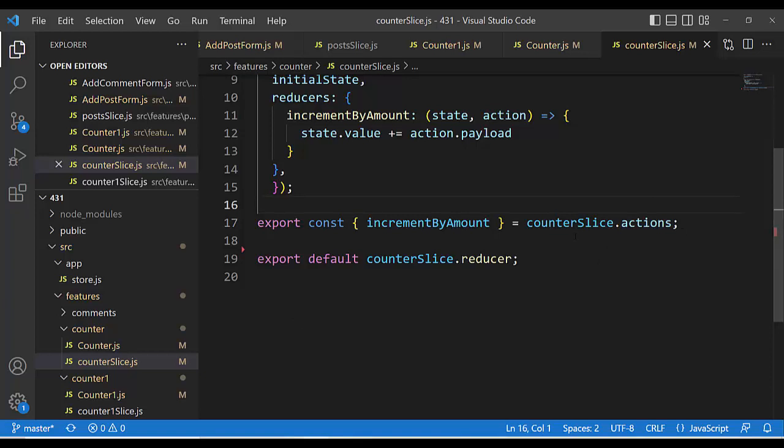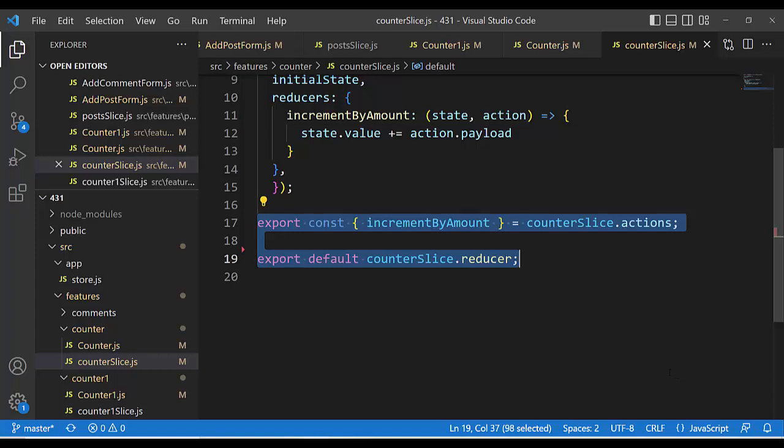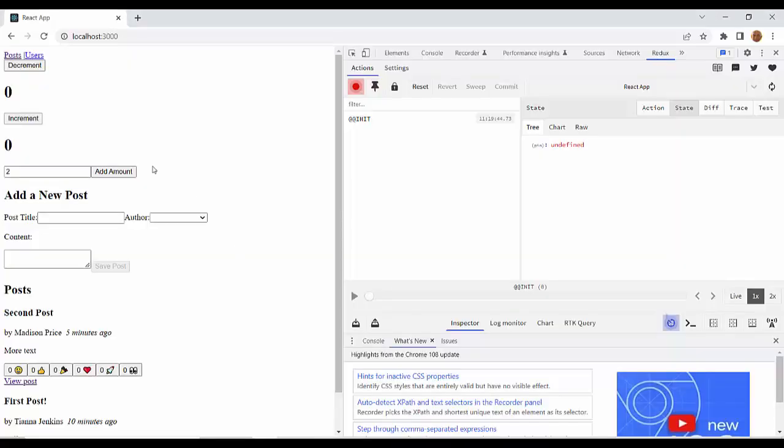Every slice has an actions property. And here we export counterSlice.reducer. Counter slice is an object that has two properties: the actions property and the reducer property. counterSlice.reducer, counterSlice.actions, it is two properties, reducer and actions.